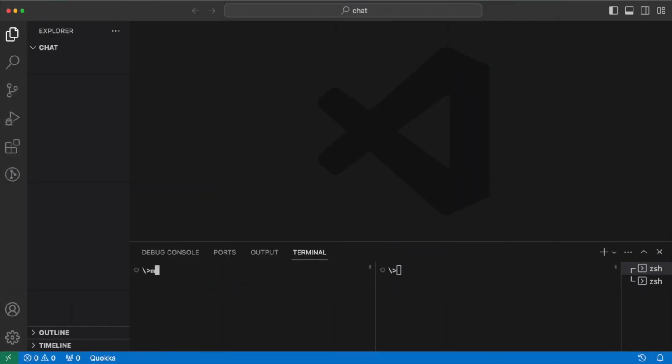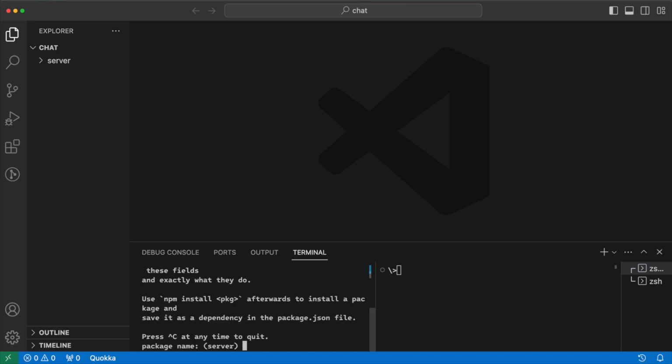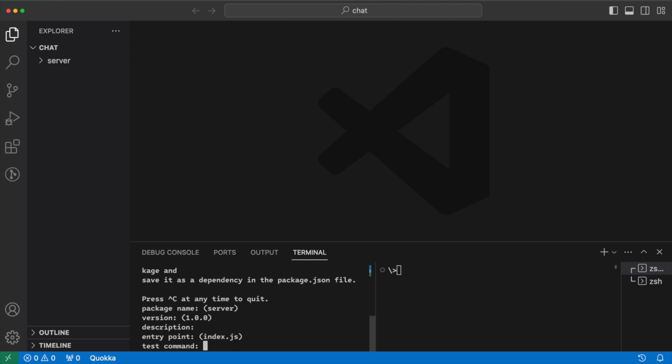So here I will create a folder for the server part, and then I would go to that folder. Here I will initialize my server using npm init, and it would ask me a bunch of questions and I would say yes to all of them.